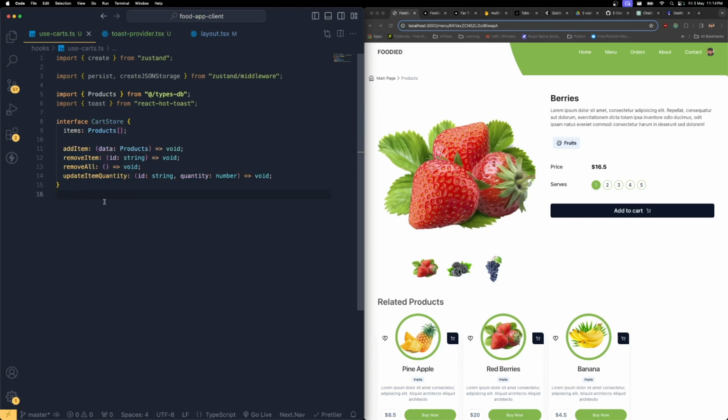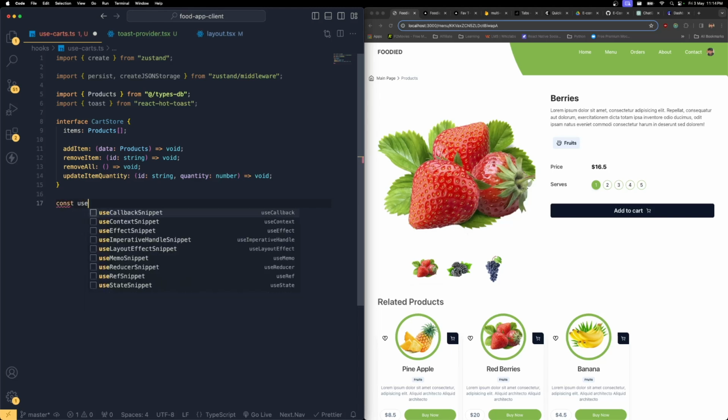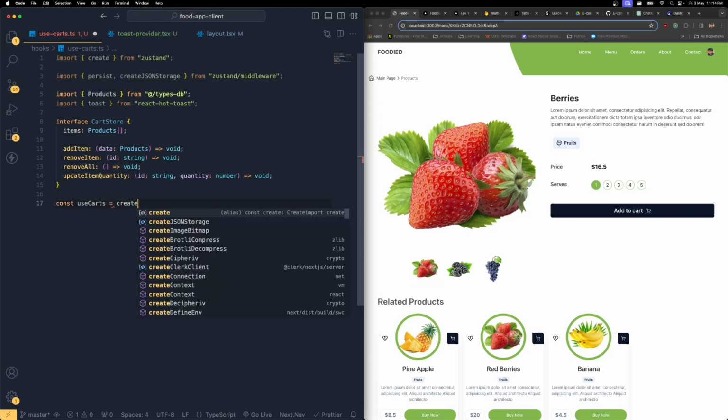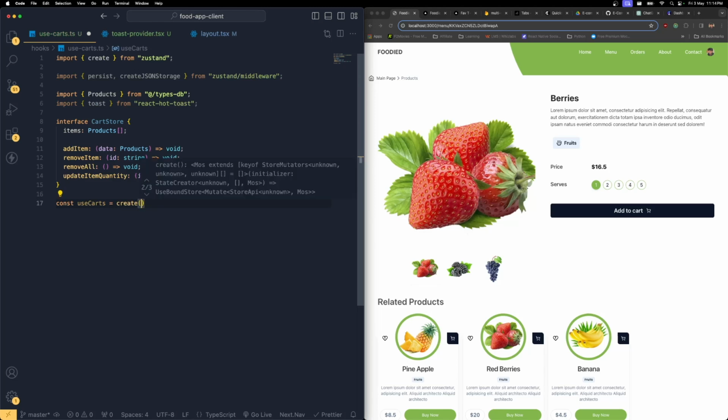Okay, so now I'm going to say const useCart is equal to create. I'm going to open it, and I'm just going to say persist, which is the type of CartStore. Then let's open a bracket.